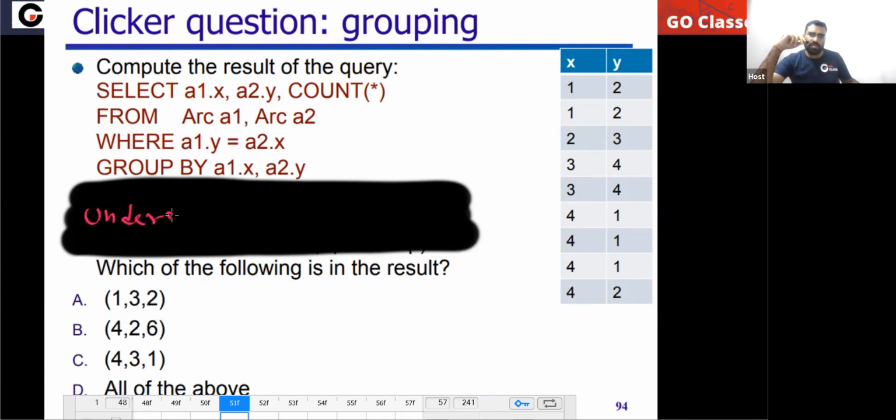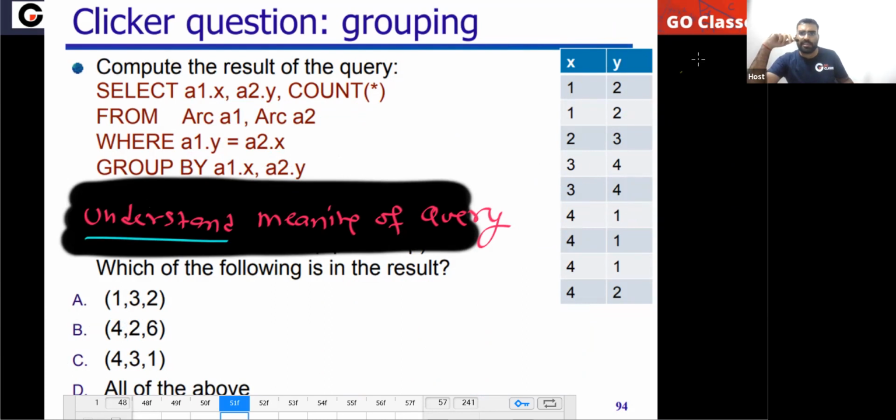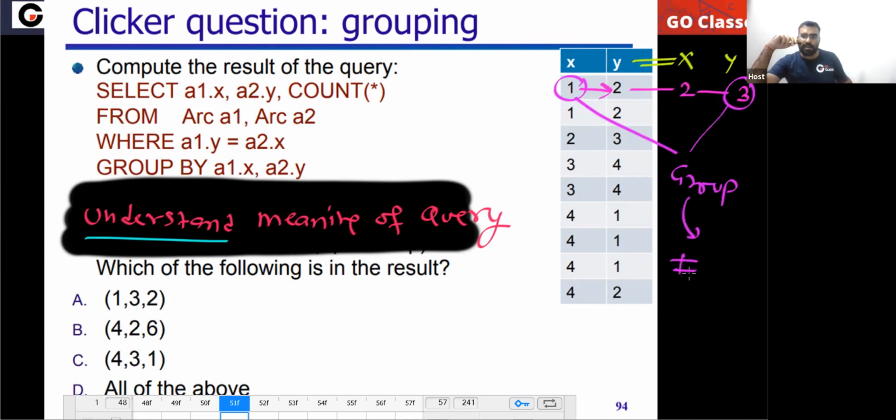Understand the meaning of the query. If you understand the meaning of the query, that also will make the question very easy. The query is actually very simple. The query is saying they should be the same, right? Can you notice this type of thing is transitivity? Transitivity should come to your mind: one is related to two, this two is related to something, then this group is created, and then we count the number of tuples.